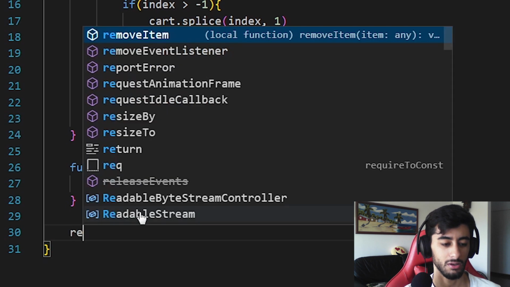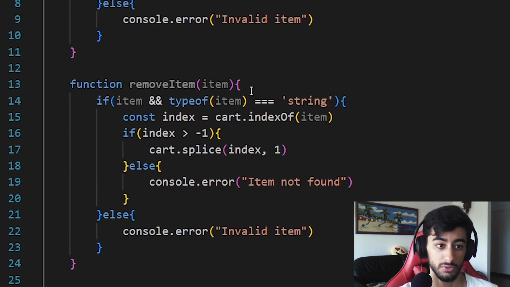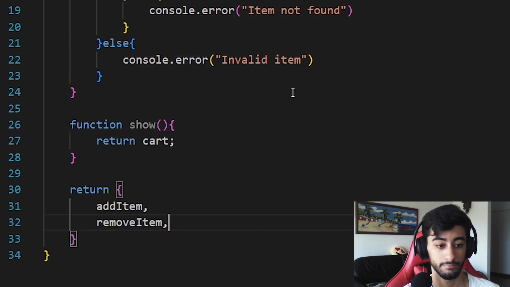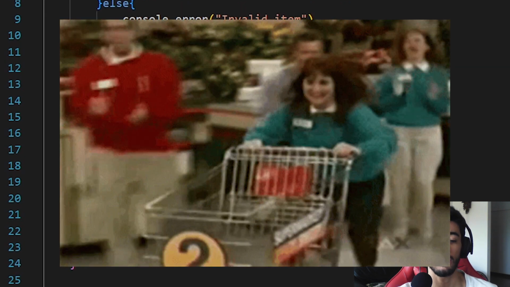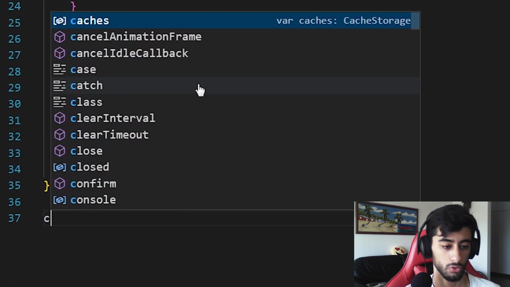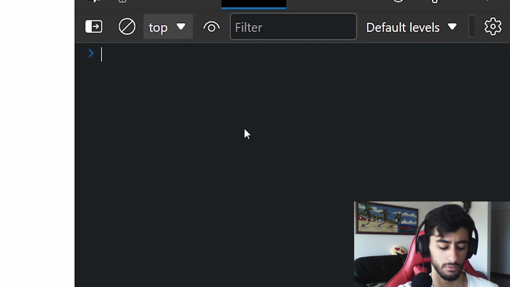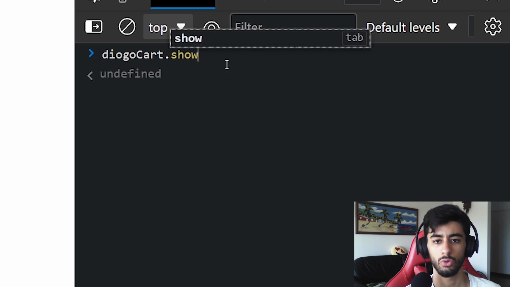And then, to return all of those functions in a closure, how do you do it? With an object. So, addItem, removeItem, show. Then, the shopping cart is already ready. We can already come here and say that const diogoCart is equal to shoppingCart. There we go. Now if I put in here diogoCart.show, this way it is obviously going to work.